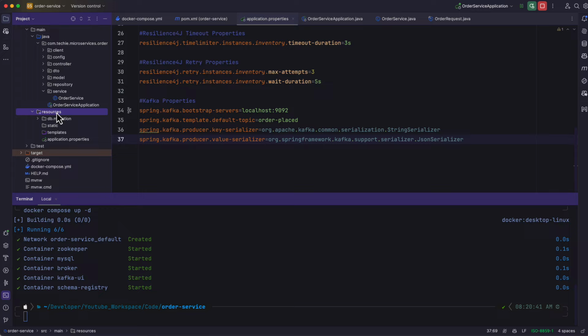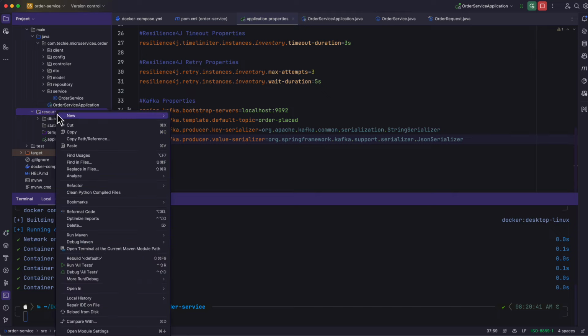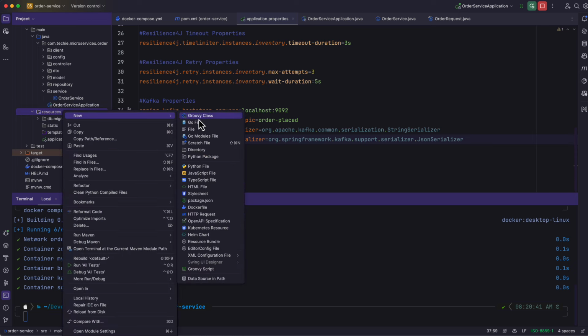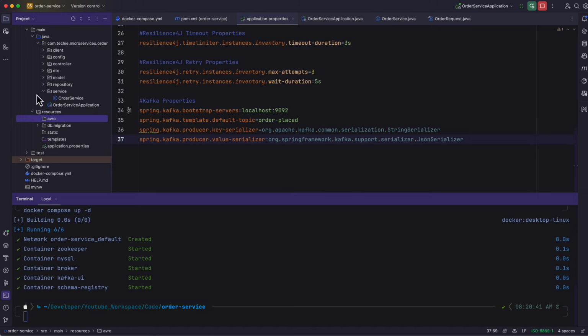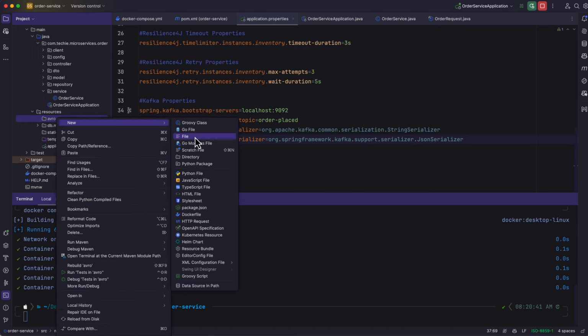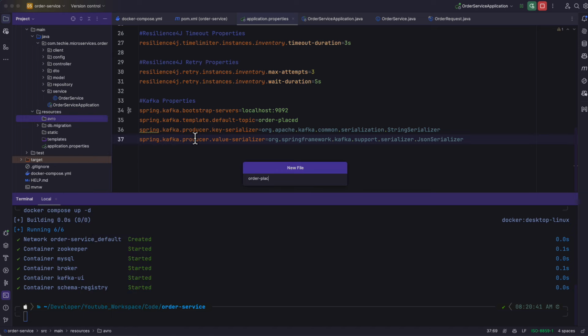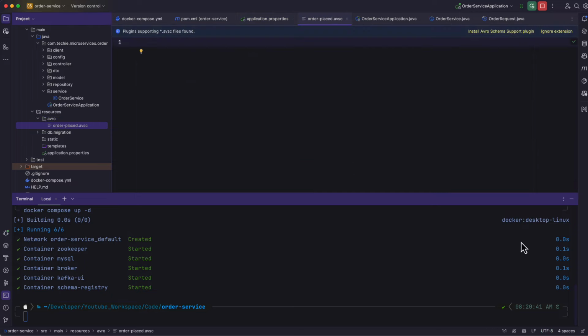For that, we have to create an Avro schema file with the .avsc extension. I'm just going to right click on the resources folder, click on directory, and call it avro. And here I'm going to create a new file called orderplaced.avsc. This is the format for the Avro schema specification.